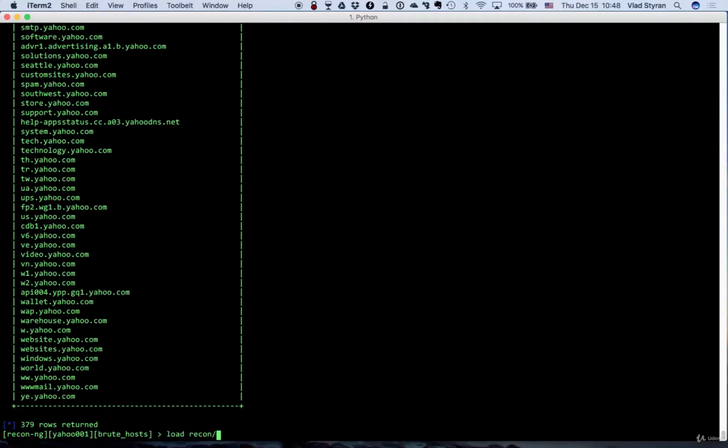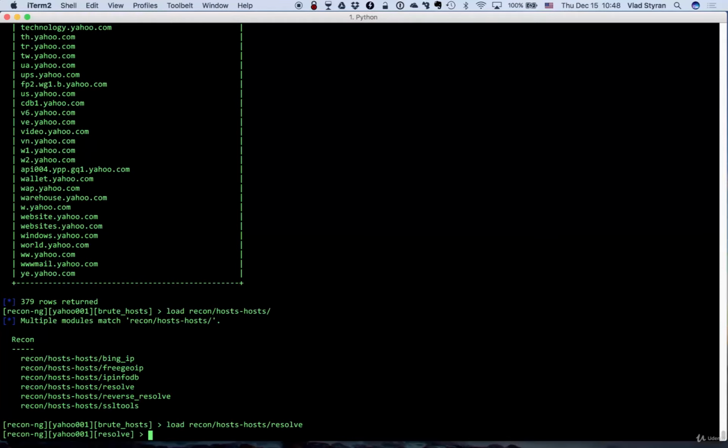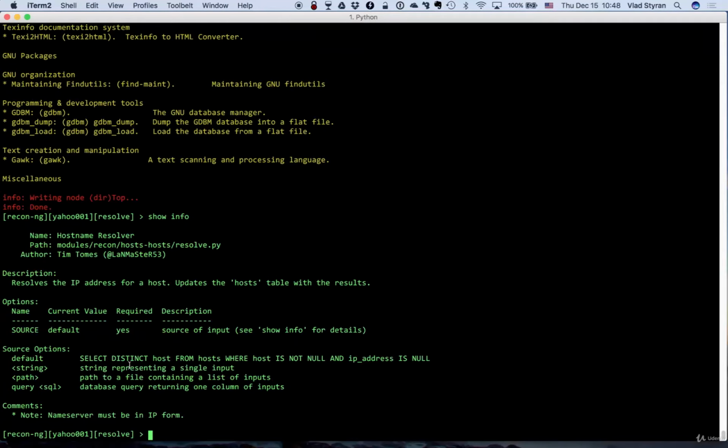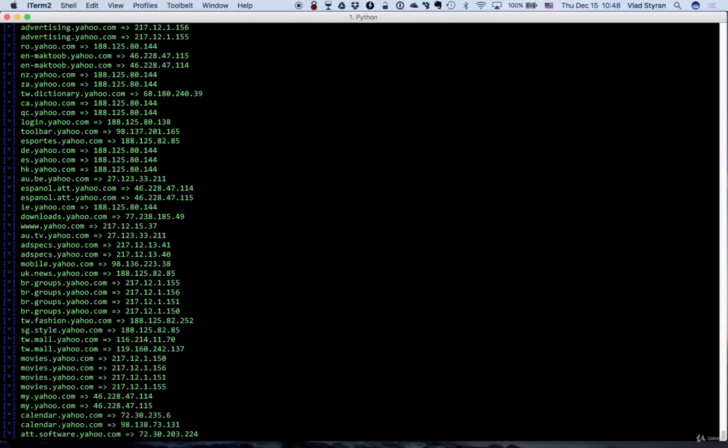Let's now load, no, that's not that. That's another category. Resolving hosts to hosts, and there is this simple resolve module. Normally, sorry, it takes this source, right, listing host from hosts where host is not null and IP address is null, doesn't exist in the table. That's exactly what we need. Let's run it.